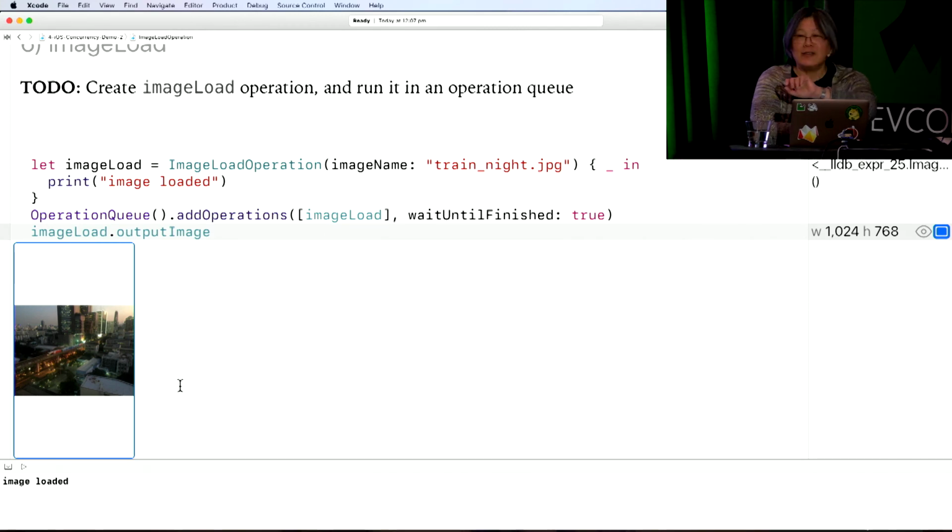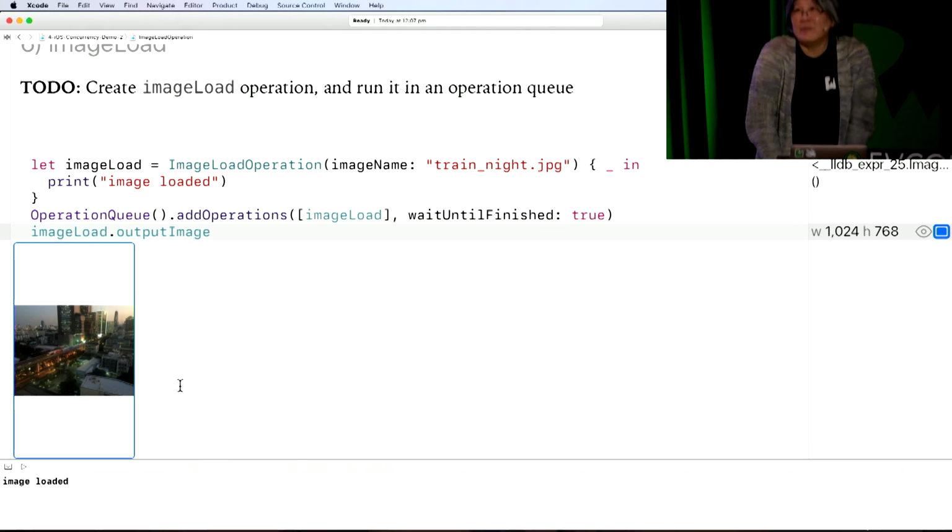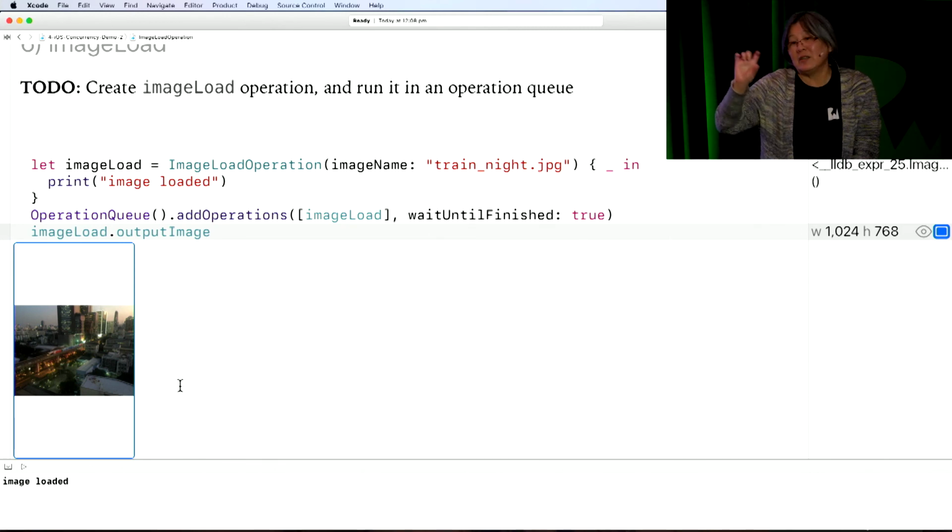Unfortunately, I think we're running out of time. But the lab is worth doing because it has a lot of details about how you set up the connection between your operations so that you can pass the output of one into the input of the other one. So are there any questions about what we've done so far?